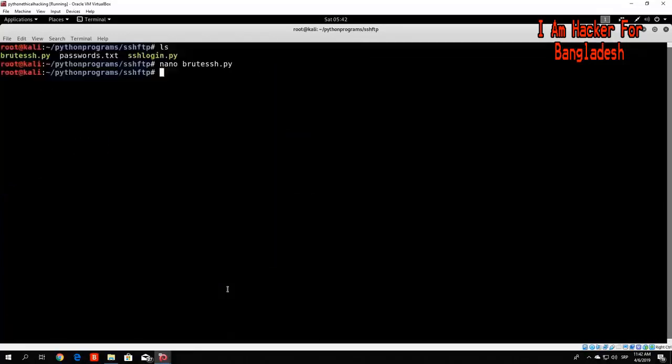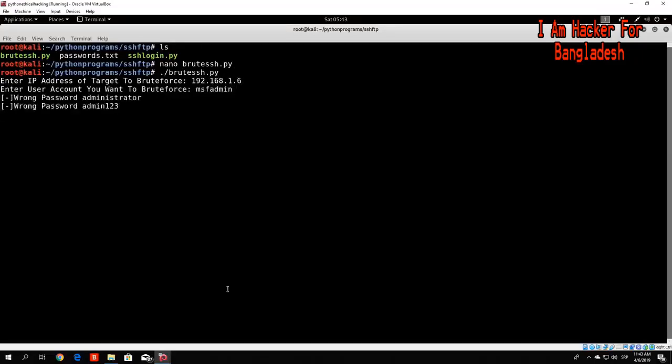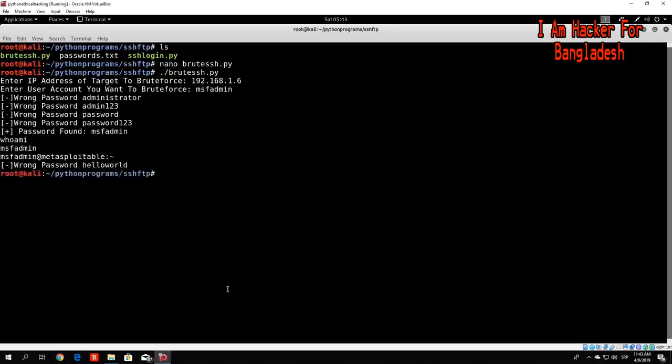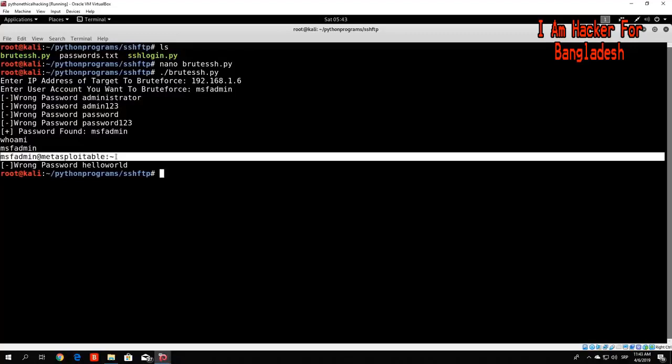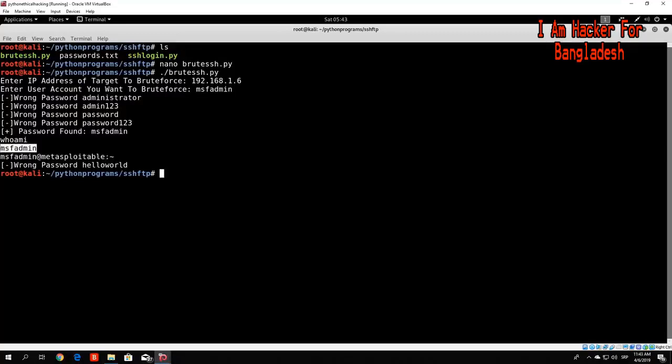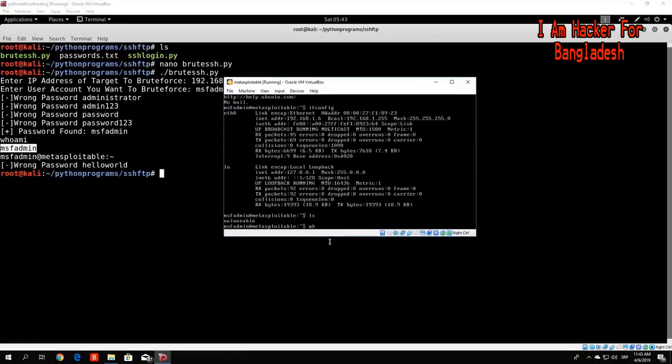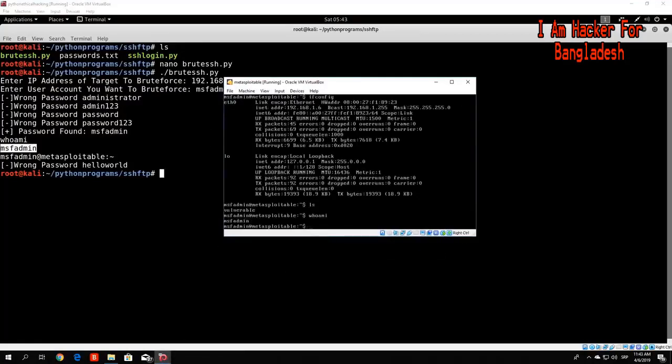So let's press this enter. Let's enter the IP address, so 192.168.1.6, msfadmin. We start the brute forcer. It found the password and it also executed the command, which is the who am I, msfadmin, and we got the prompted back with our terminal output. So here it is, who am I, the output is msfadmin. So if we check that on our metasploitable, you can see if I just type who am I, we get the msfadmin.